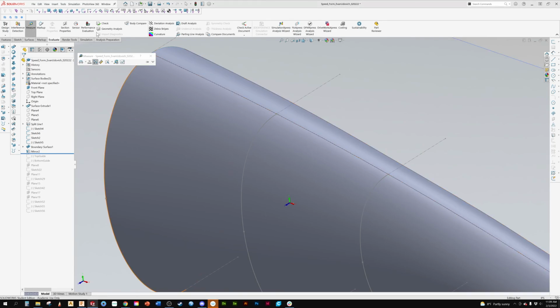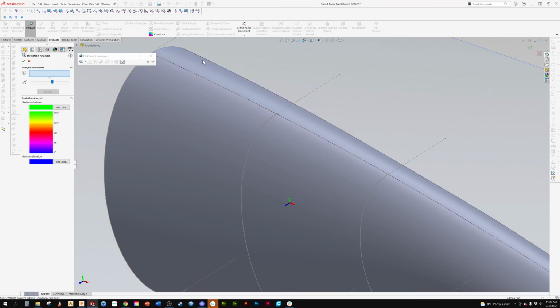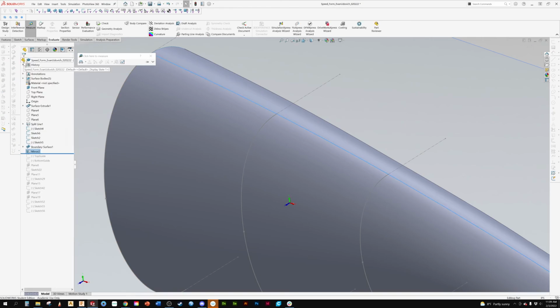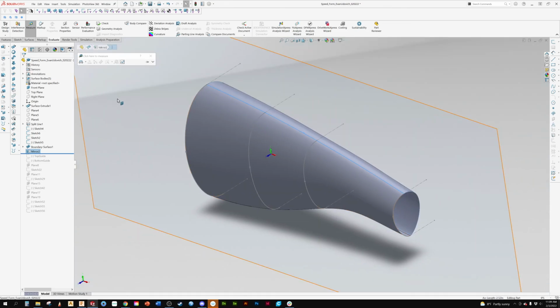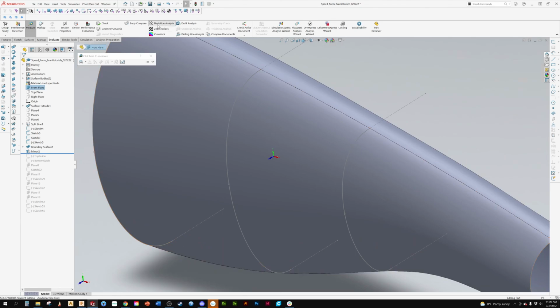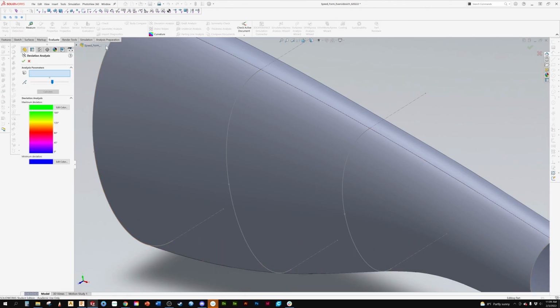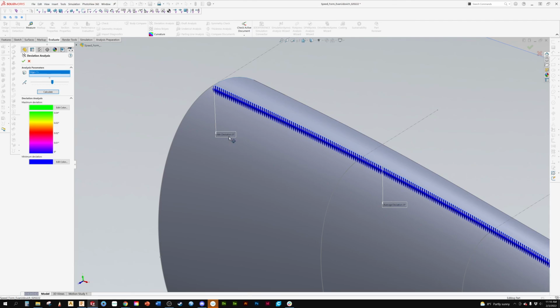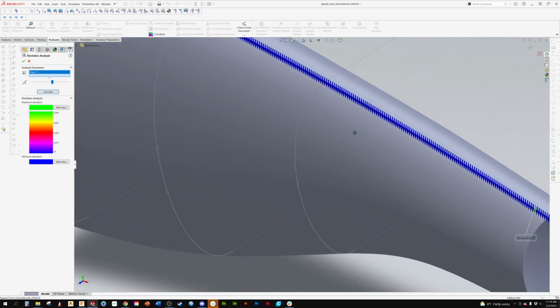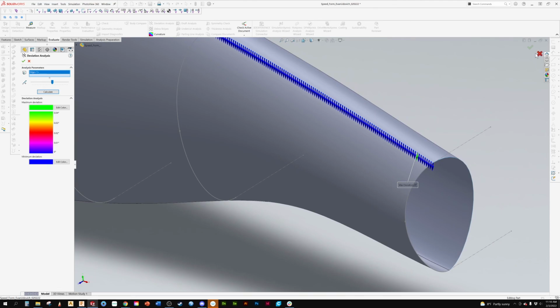Measure, evaluate deviation angle. We'll select that edge, and hopefully we see all blue. Or we don't see anything because something happened where we didn't select the right thing, because it's still on the measure tool. So edge analysis, we've got it, let's calculate it, and that's exactly what we want to see. All the way along between these two surfaces, there's absolutely no deviation in the angle. So that's perfectly what we want.